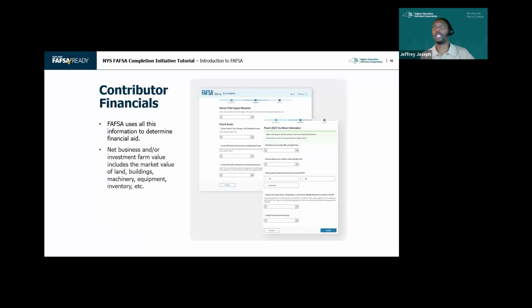And then we go into the financial information, right? So annual child support received. Now, there is a breakdown on the tax return. There's a great counselor tool on our FAFSA Ready training site. If you go to HESC.ny.gov/FAFSAReady and click on the FAFSA module, under resources, there is a 25-26 counselor resource that breaks down exactly how you should be looking at parent assets and what lines of the tax return should be inputted into this section.